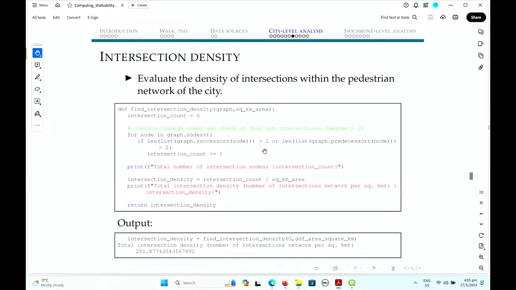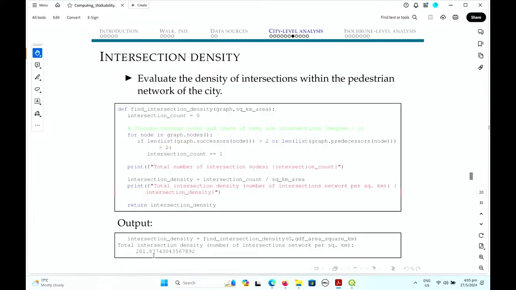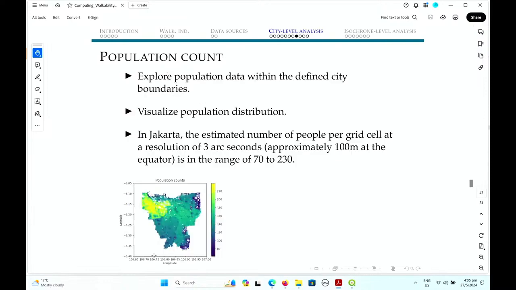It's going to count how many nodes are junctions. In this case, we count, and then we divide by the total area of the city in this line over here. And we say that the intersection density of my city is about 201 junctions per square kilometer. How good or how bad this number is, we need to compare with other cities.